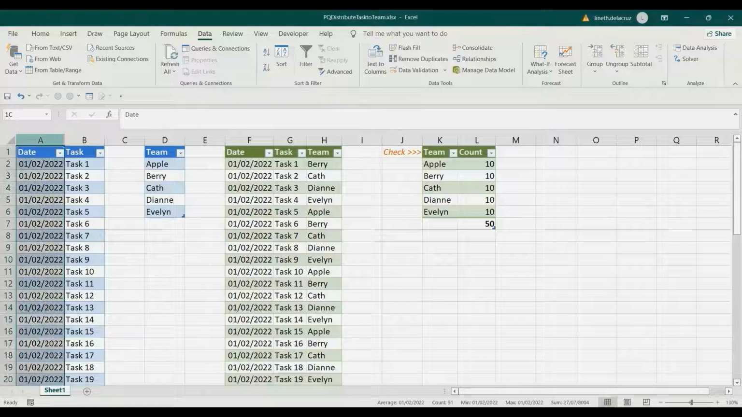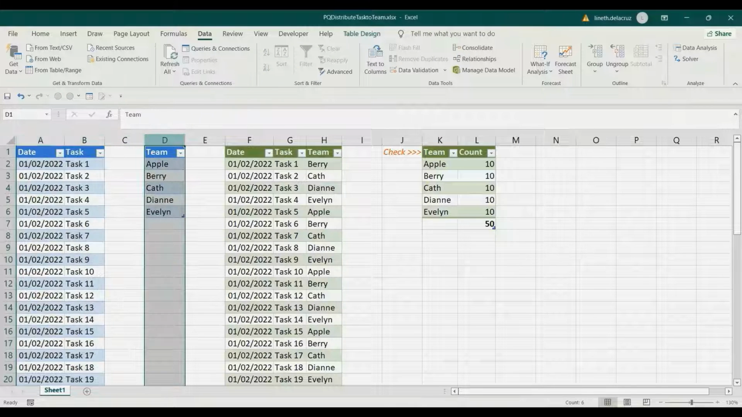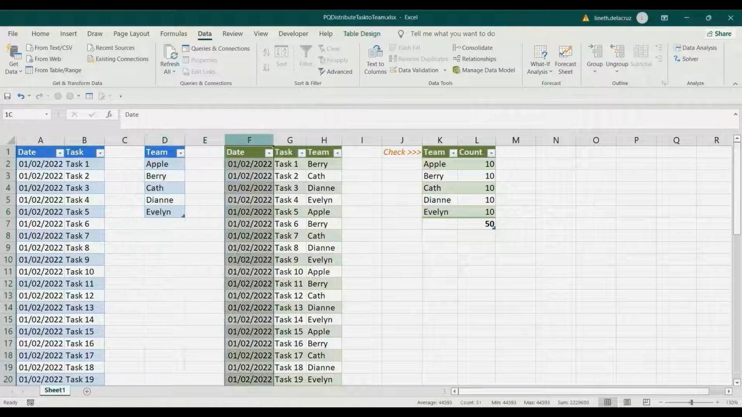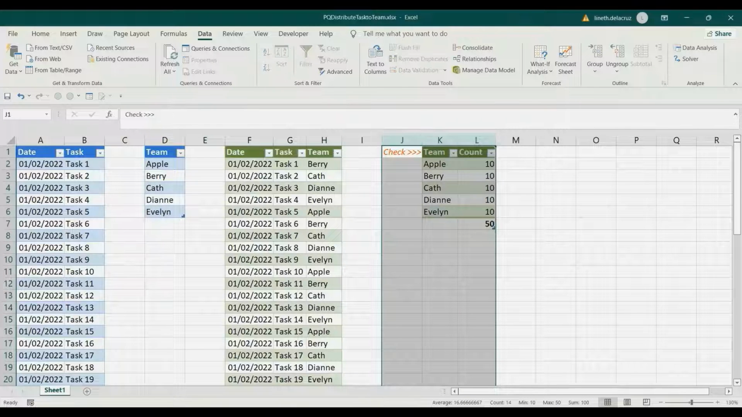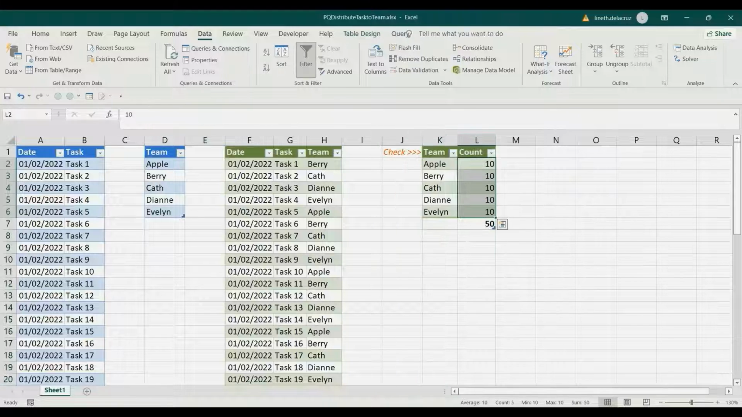So I have these two data, the task and then your team members, and then I'm going to transform it into this kind of format. So you have the daily task and the members assigned to that task. And then here it's just the checking if it is indeed distributed evenly. So that's it. I'm going to do all of this in another workbook.